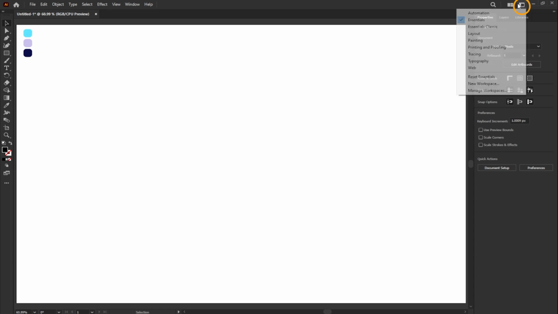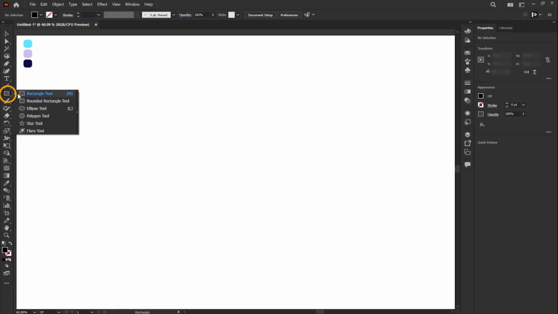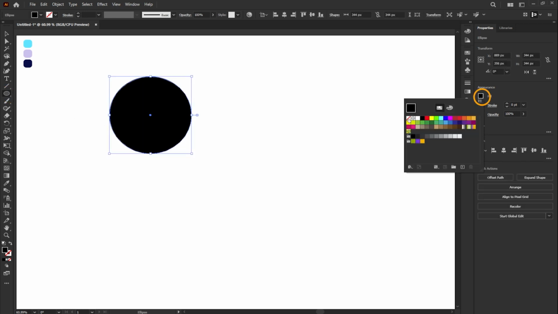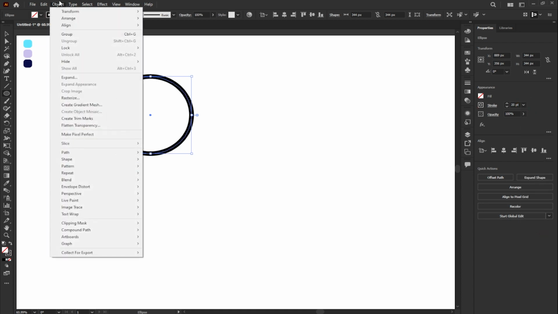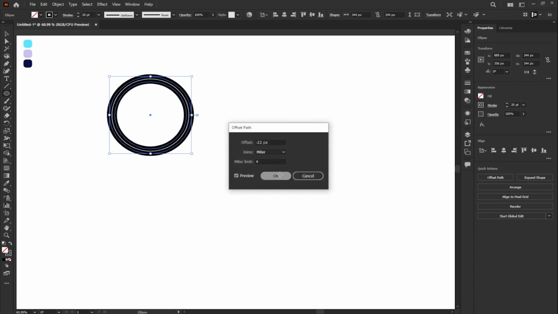Let's start by making the interface Essentials Classic. Choose the Rectangle tool, select the Ellipse tool, and create a circle. Fill: none. Stroke: 20. Then go to Object, Path, Offset Path, -22.